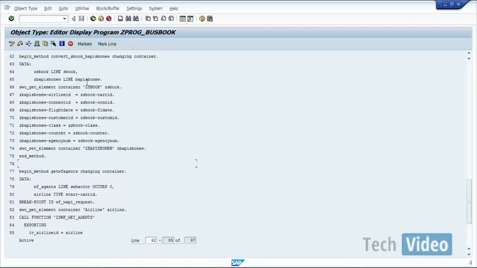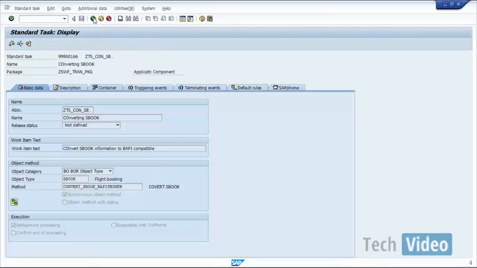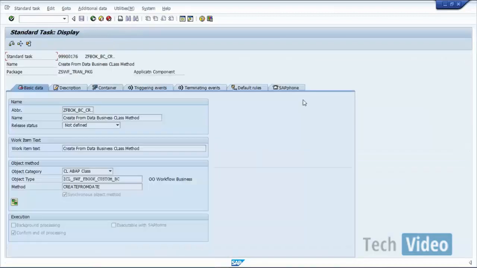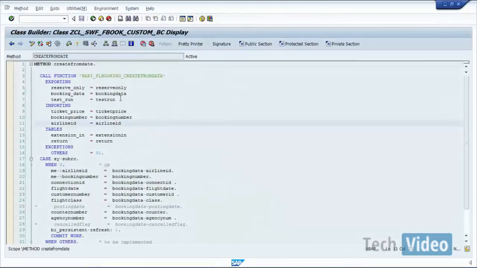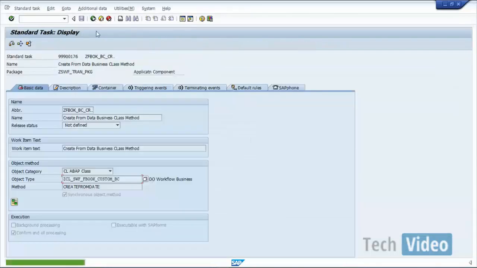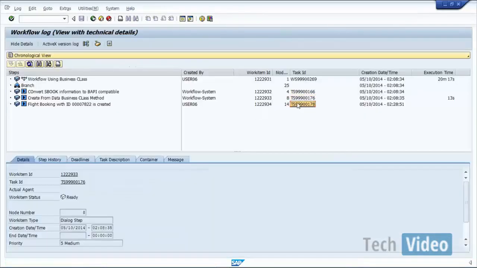So this is your background step, which is getting executed by the workflow system, and the next step is one more task ID, which is again calling your business class, or the class that we are using over here, and create from data, which is basically calling some BAPI over here. So we are just trying to convert that whole SBook information into booking data, and we are passing it to this BAPI.